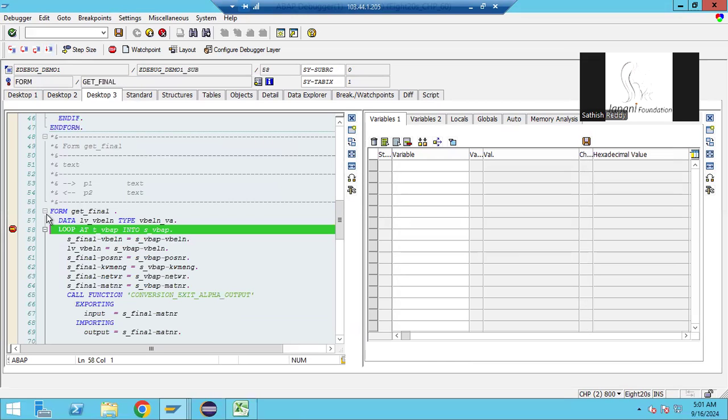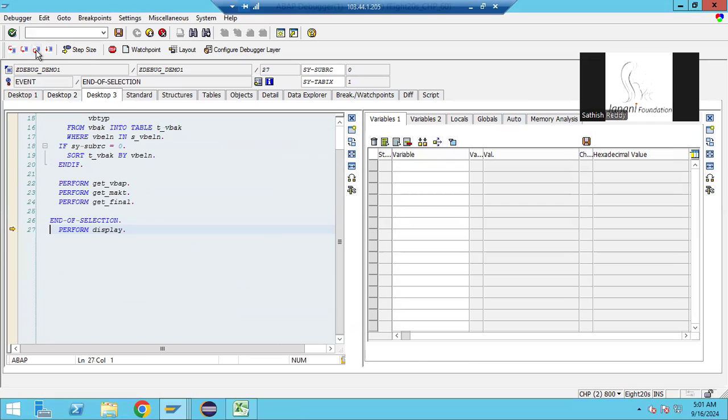It is stopping inside of the form. Okay, inside of the form. I don't want to execute all the program, all the subprograms here. Click on F7. It will come outside of this perform. The perform is used here, get final.